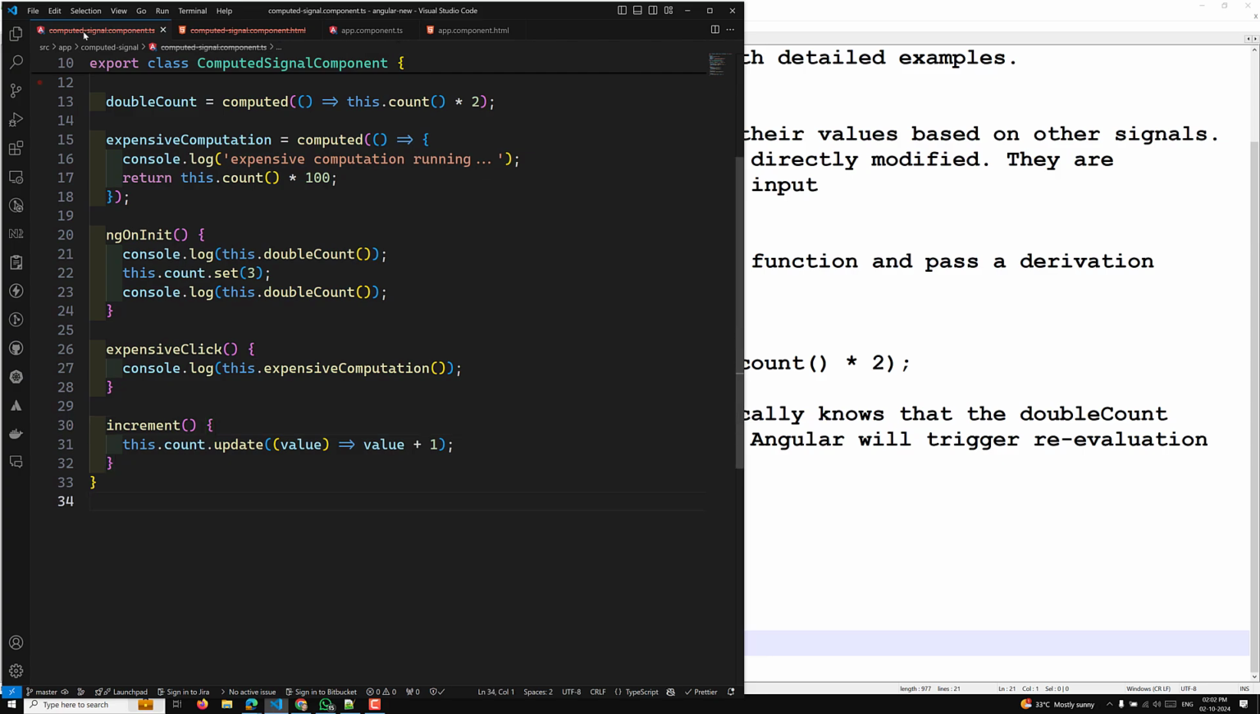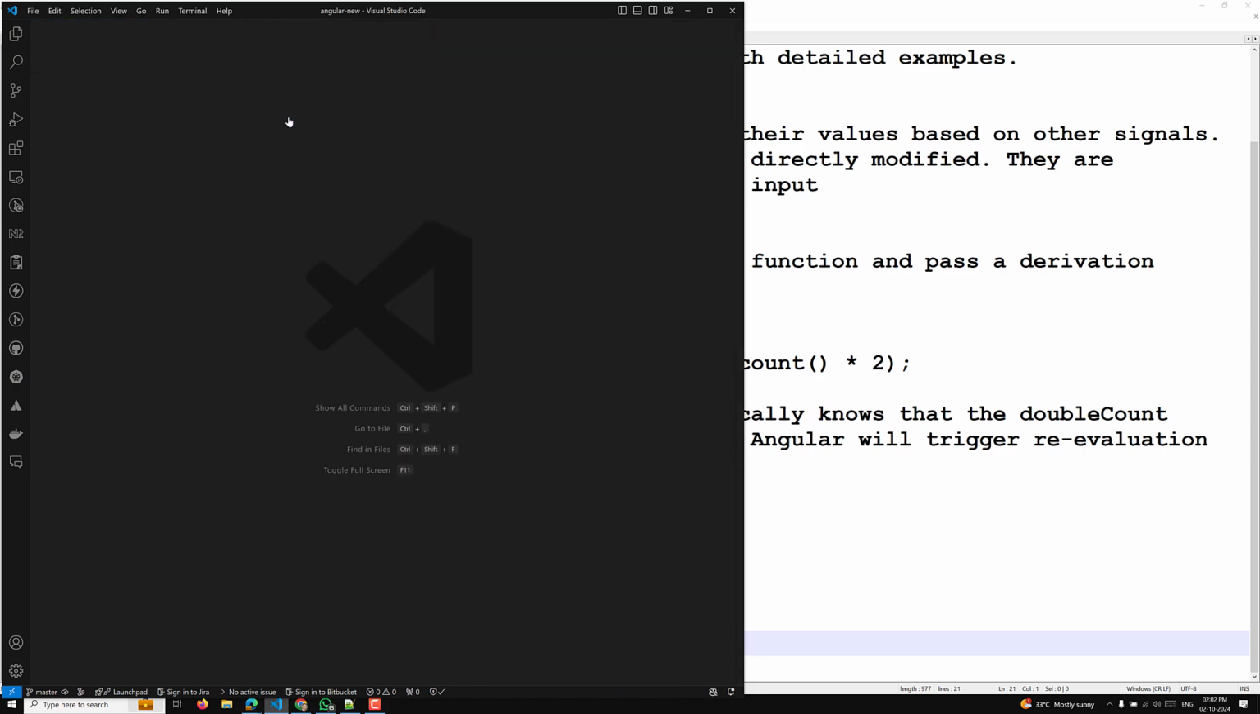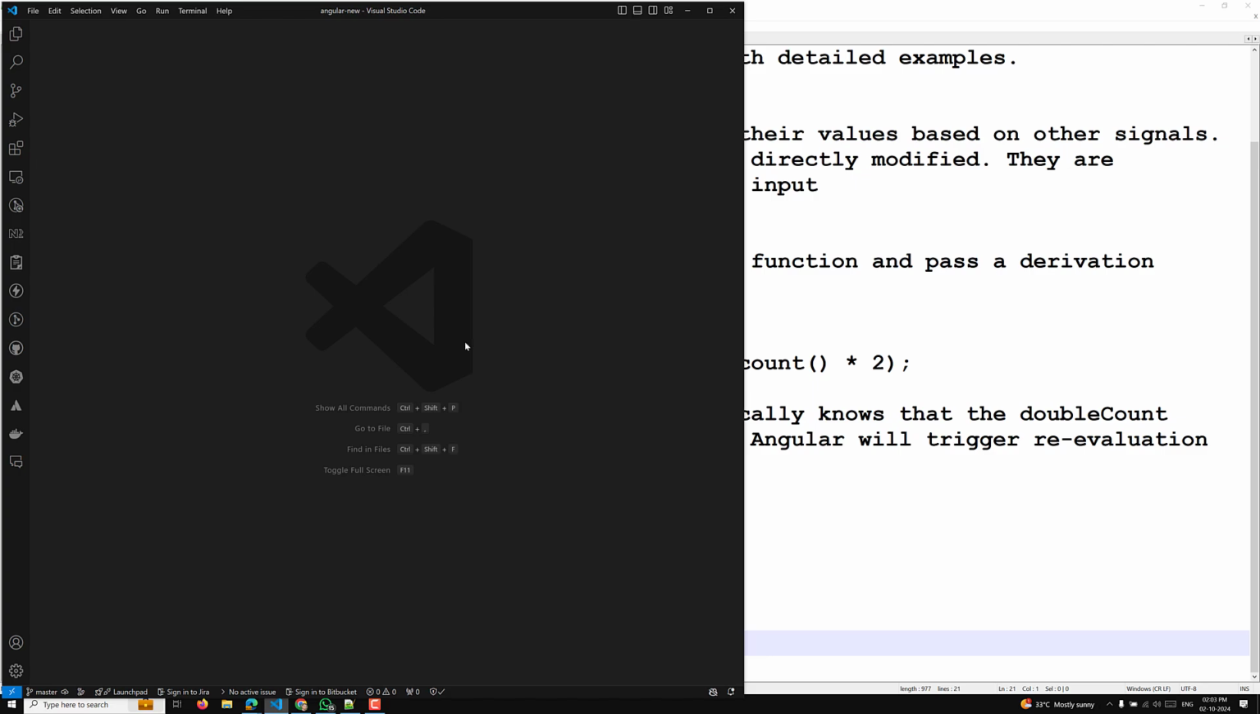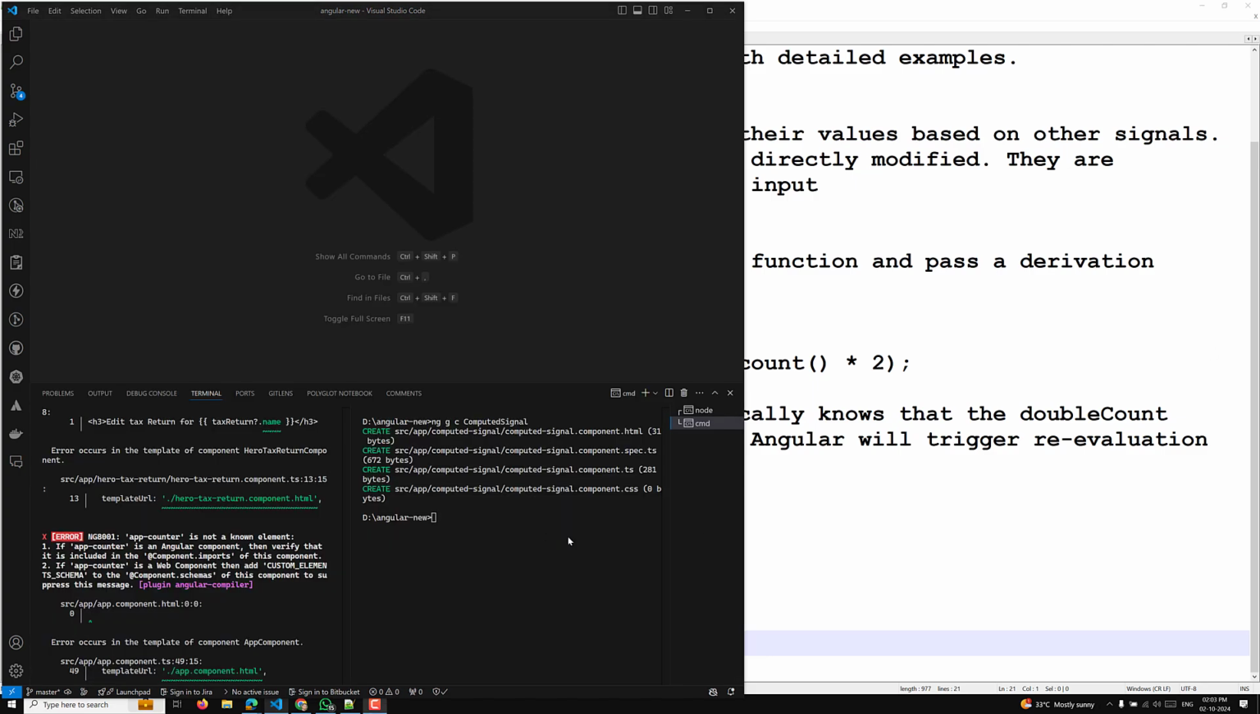So here I have the code. Okay. So let's close this one. And here I will be creating a new component, ng g c computed-signal. Let it create. So here the component has been created.